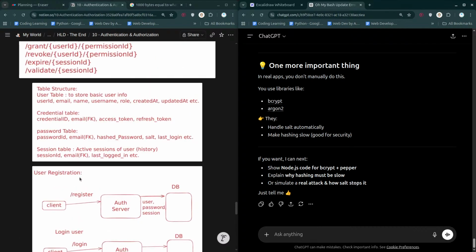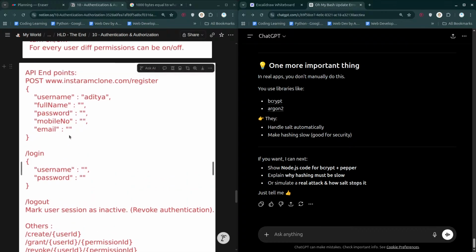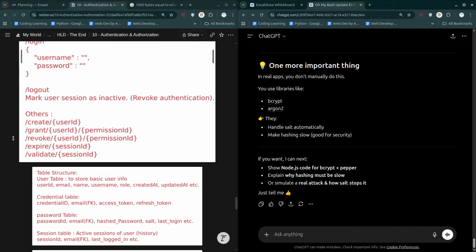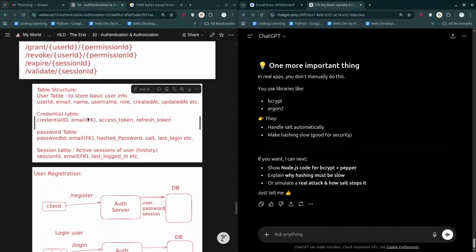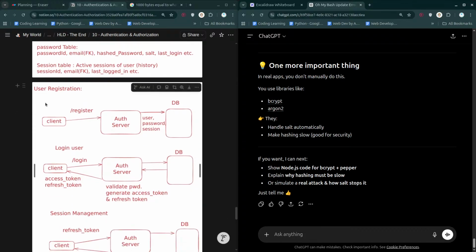Not really, not that easy. So we would talk about all these things, and similarly we have create, grant, revoke, expire, validate. These are nothing but the APIs that are going to be used. We are definitely going to be storing the salt as well on the database side. There are libraries called bcrypt and argon2 that simply get the job done.